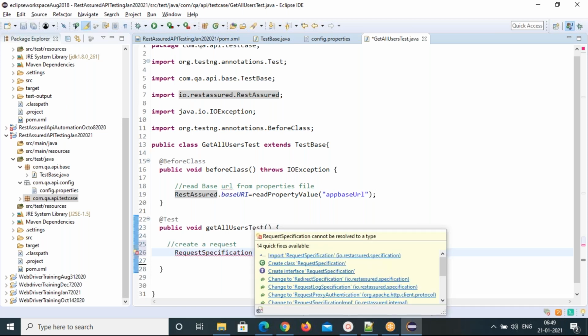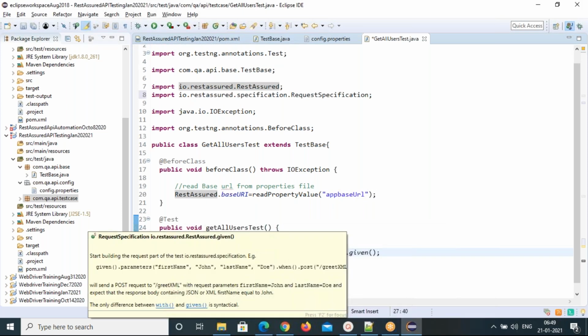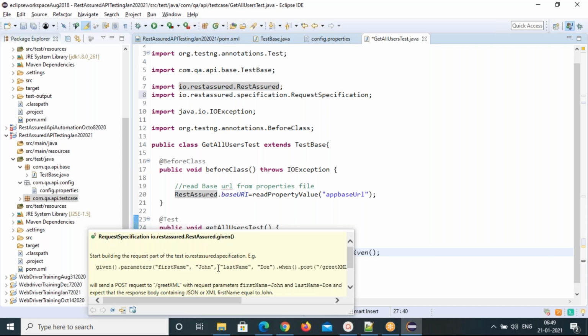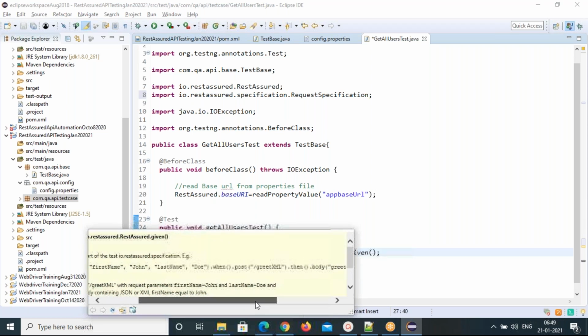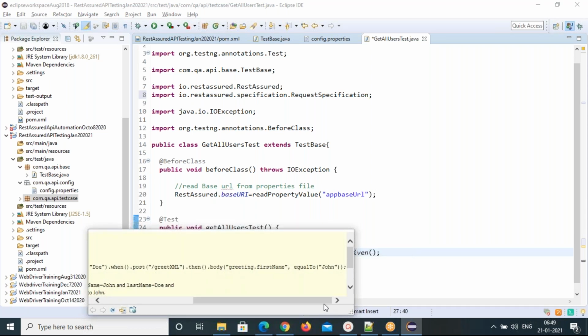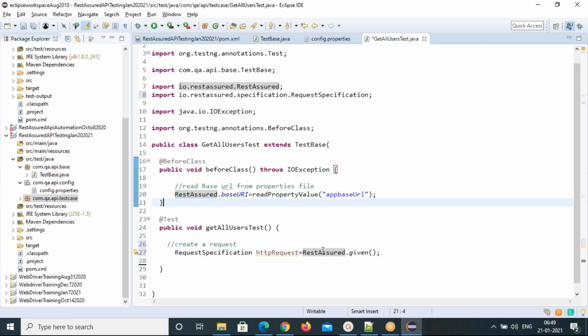That is the return type of the given method. Even with given dot, you can add parameters also. See, you can add when, post, then body. This format you can also write, right? Many formats you can write. Whatever format you like, you can do that.